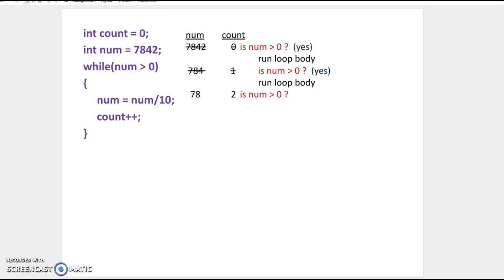So count is now 2. Ask the question again, is num bigger than 0? It still is, it's 78. So we go back into the loop, and we do the whole loop body there, the num equals num divided by 10, and then the count plus plus. Ask the question again in the loop. 7 is bigger than 0, so we go in another time. 7 divided by 10 is 0. That gets stored in num, but we do the count plus plus.